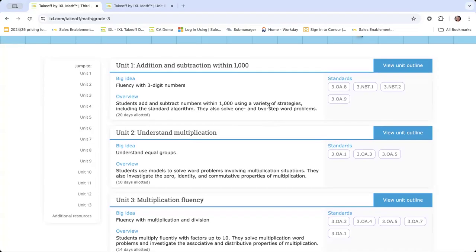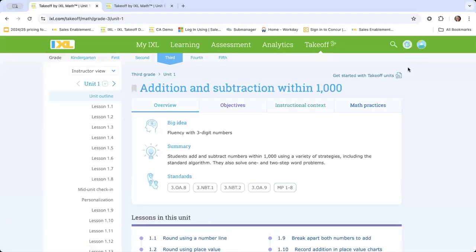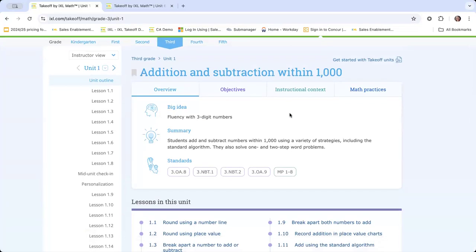Now, in order to access a particular unit, you can click on View Unit Outline. I am going to do that right now for Unit 1. And let's take a look at the top resources that are provided. So as you click on the Overview tab, you will find the cluster of standards that are supported by that big idea. We've also included the mathematical practices. And then you'll also see a summary of what students are going to learn.